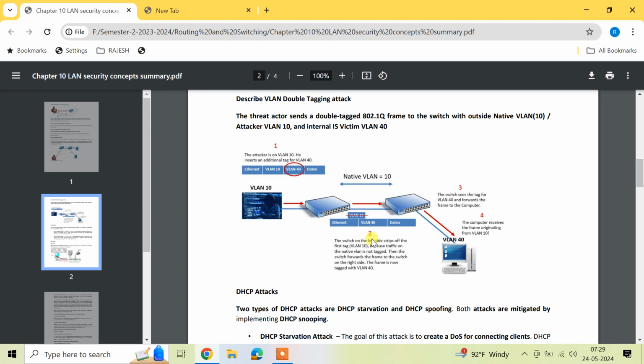Second step: whenever this frame reaches the switch, the switch finds that VLAN 10 is native. As I told you, the native VLAN can travel the trunk port without a tag. So what happens? This switch will remove the VLAN 10 tag because it is the native VLAN. To travel through the trunk port, the native VLAN's tag information is not needed.